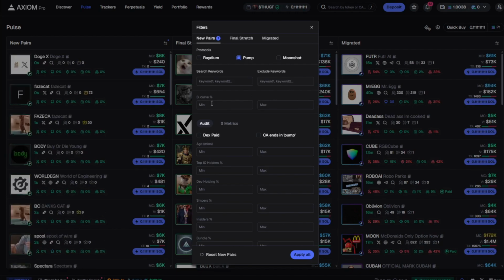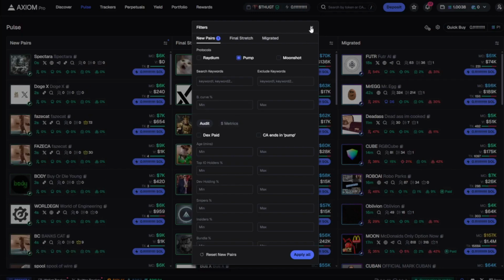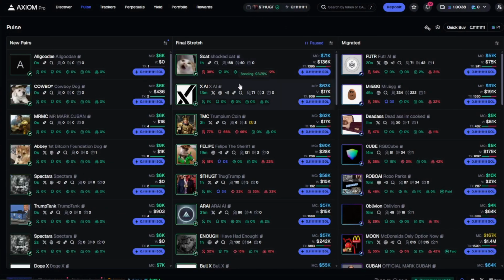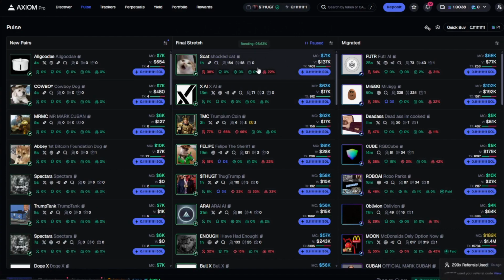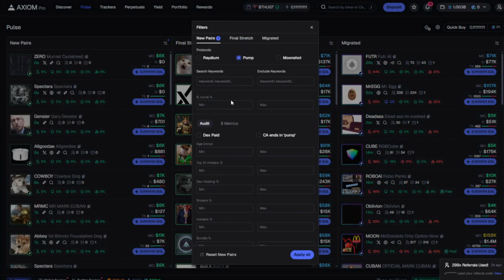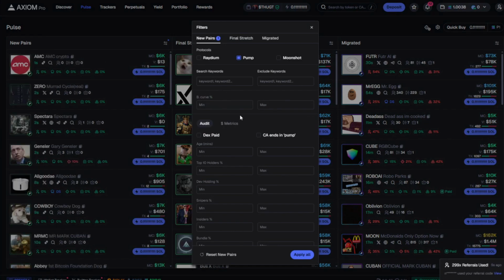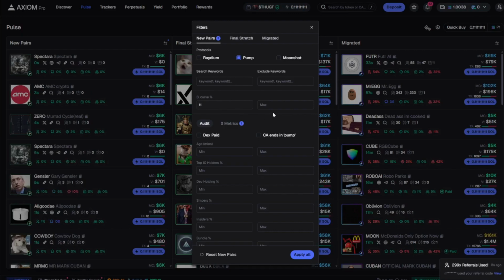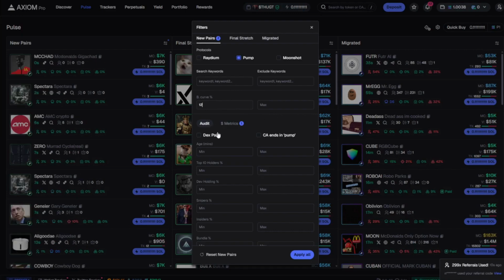Bonding curve, obviously this is basically how far along a token is to migrating. So as you can see, this is a 95% bonding curve, so I can actually go ahead and choose the bonding curve amount. Personally, I usually always set the bonding curve to around 11 to 12%. I'm going to set 12% here.